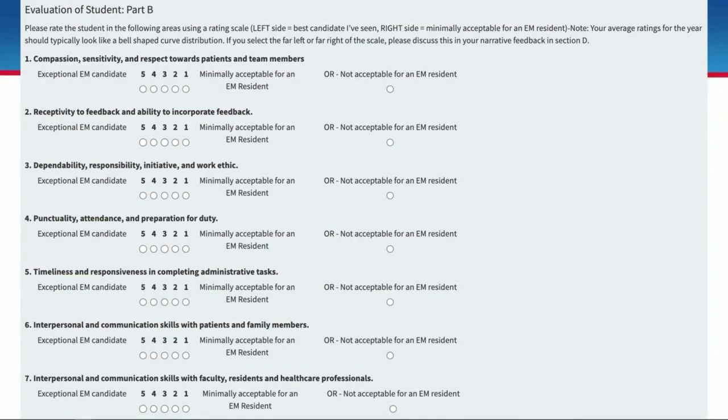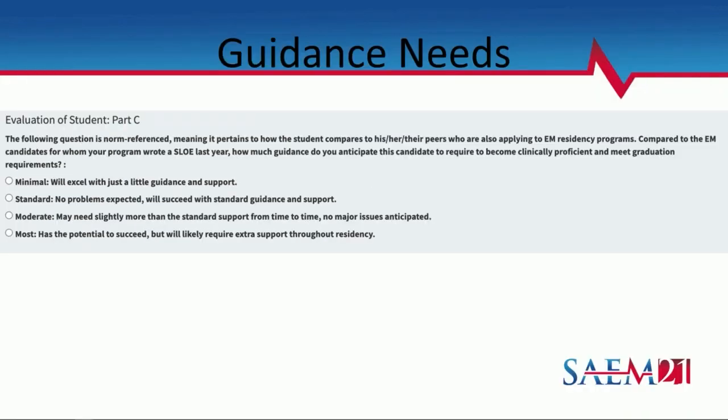That's a good point. And then the final evaluative component that's incorporated is how much guidance you anticipate the student will need in their residency training. So minimal, standard, moderate, and most, and then they define these characteristics.